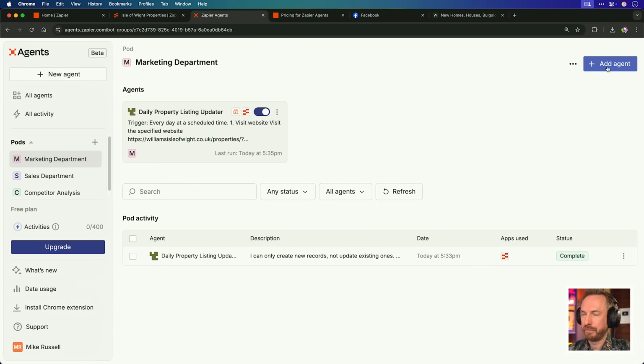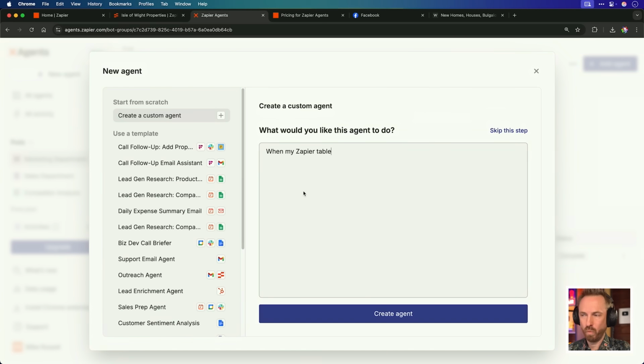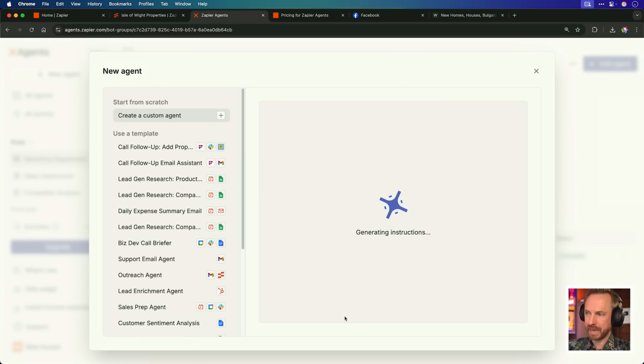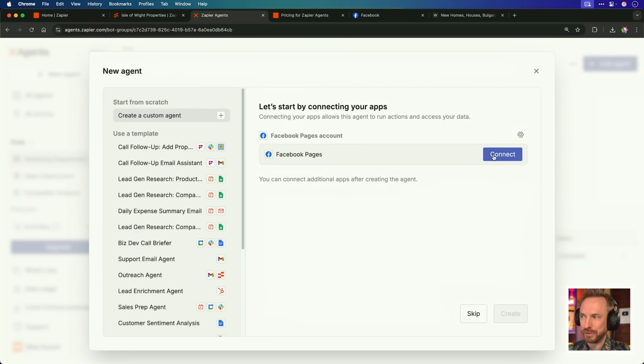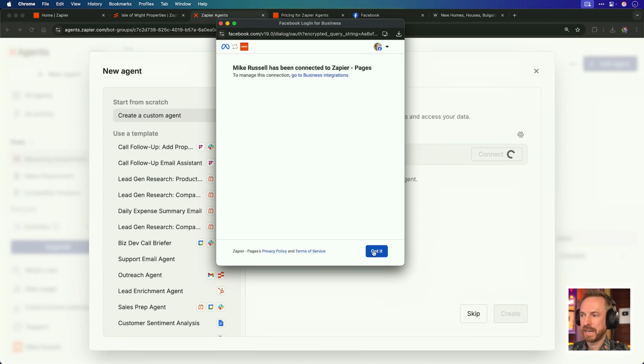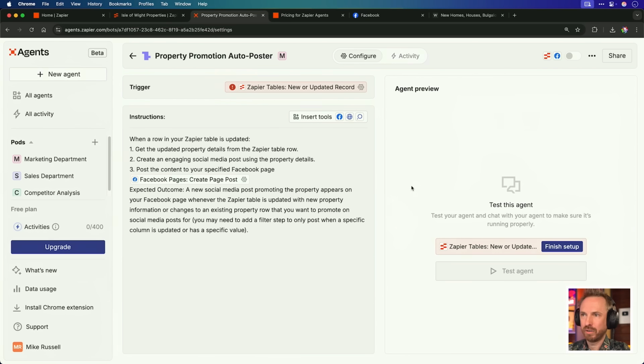the website. And for this, inside the marketing department, we'll add an agent, create a new agent. When my Zapier table is updated, please create an engaging social media post for a Facebook page to promote the property. Keep it as simple as that and create the agent. Now we need to connect my Facebook page. Save and done. Great, this is all done.